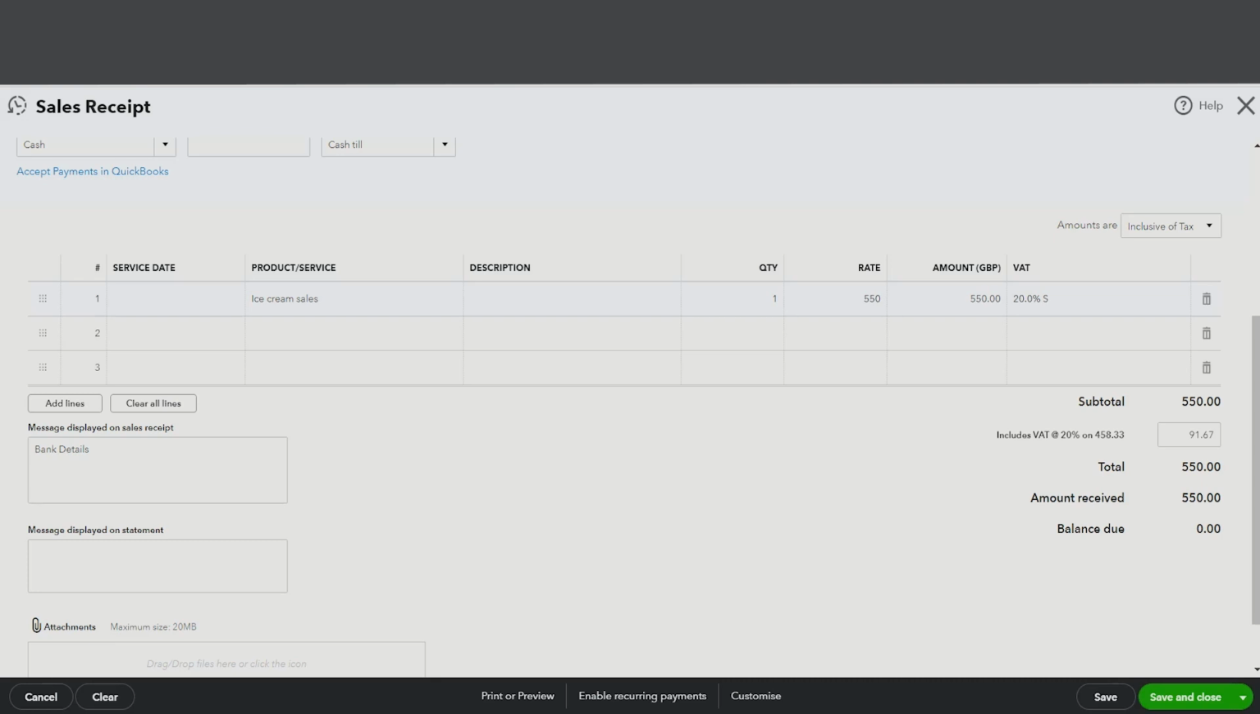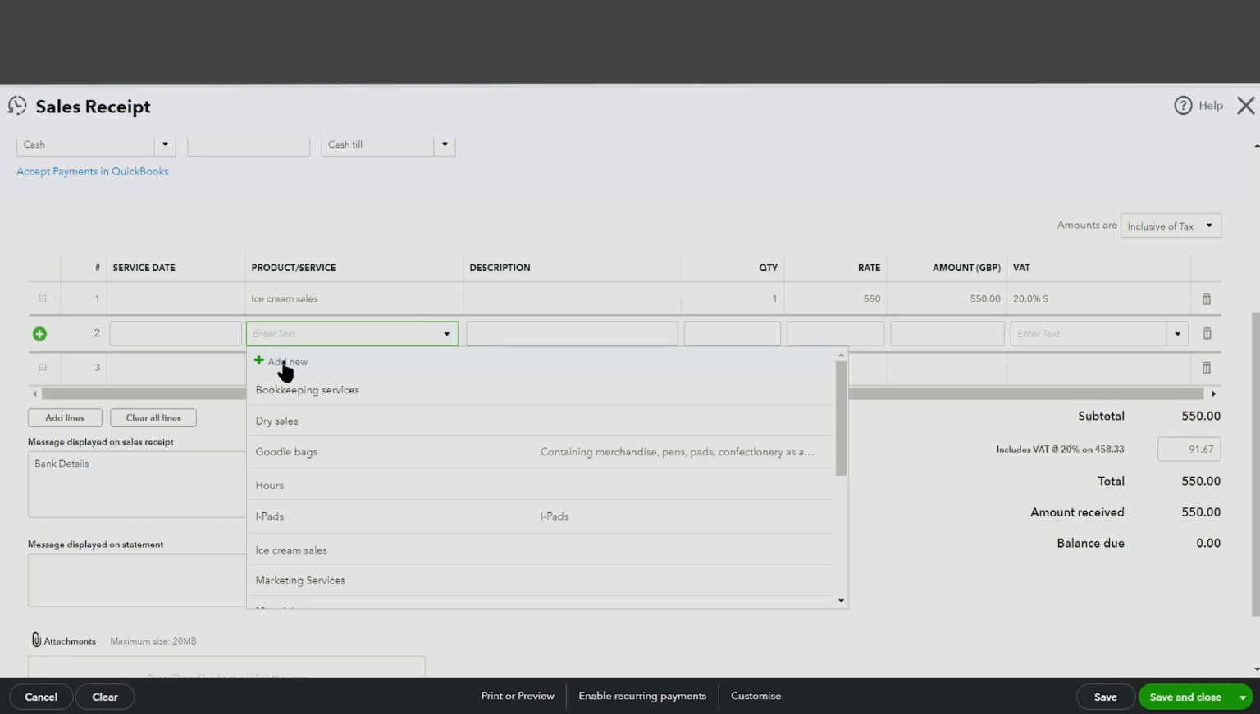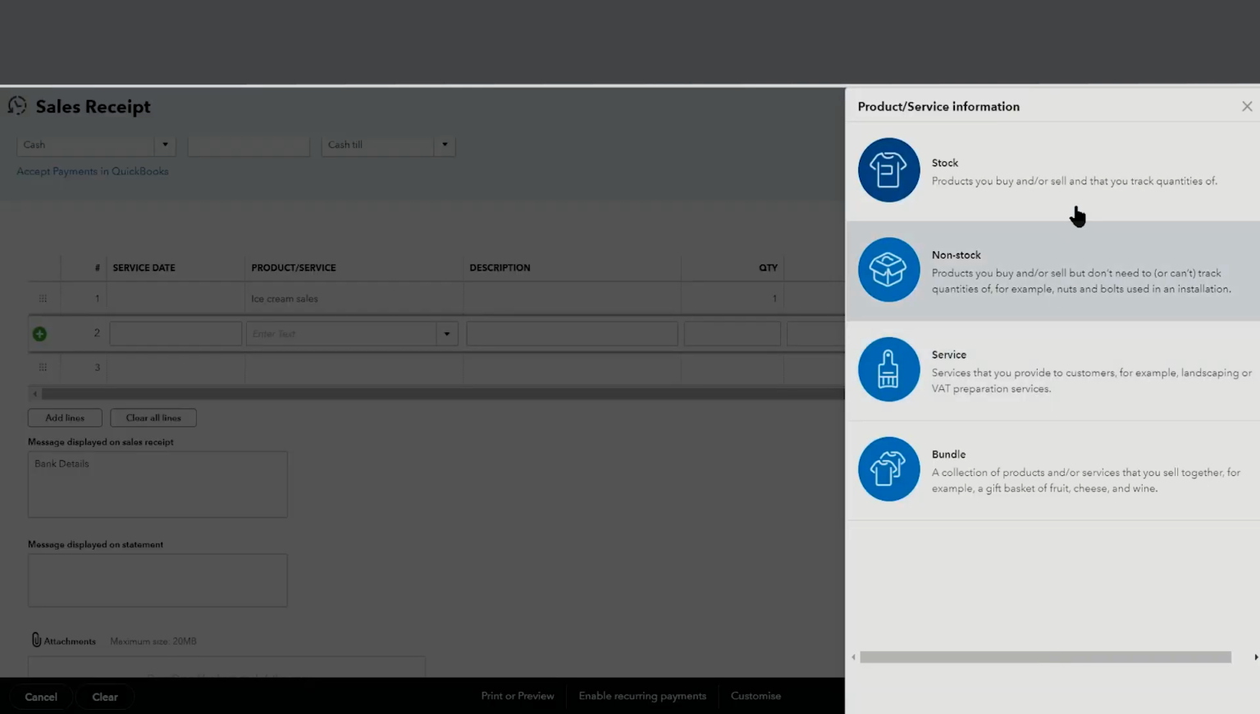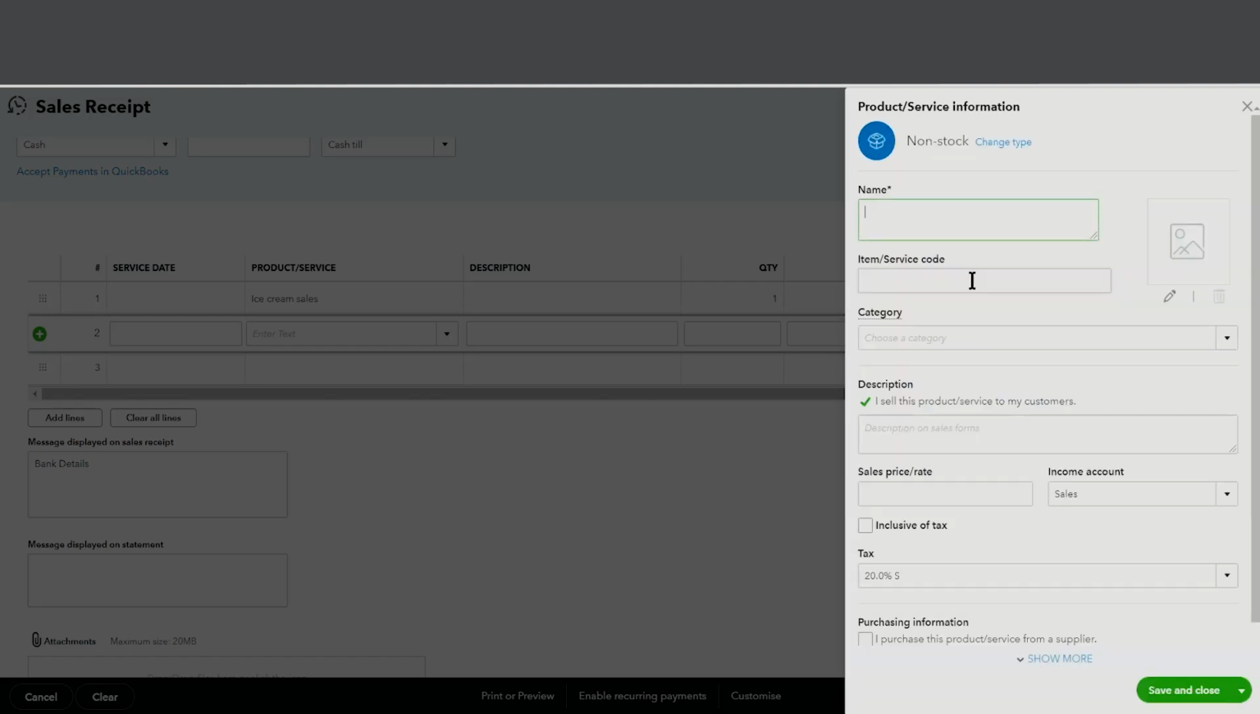We can add new products and services if we needed to. From the drop-down box here, we can click on Add New. Just show you how to quickly add a new product and service. So we've got these 4 different options: stock, non-stock, service or bundle. So I'm going to say that I sold some non-stock. Going to say that it was drinks that I sold.